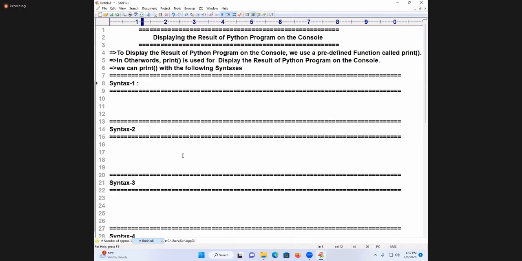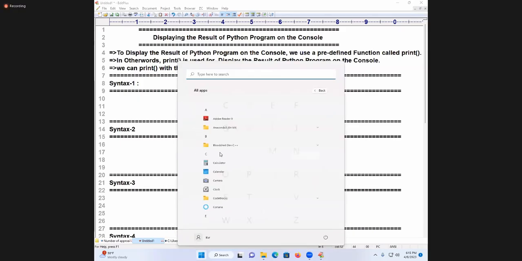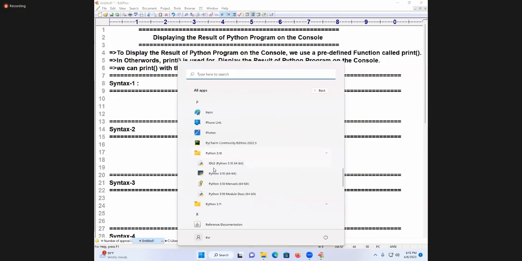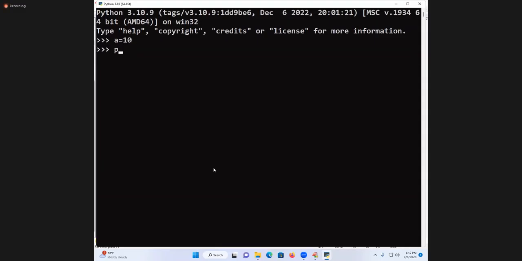This syntax we already used in the classroom. Previously, we already started using this type of syntax. Go to the command prompt, students, once. The Python command prompt, you go. There it says Python 3.10. This is the Python command prompt. Observe it. a = 10. print(a), I'm saying. The result is printed: 10.